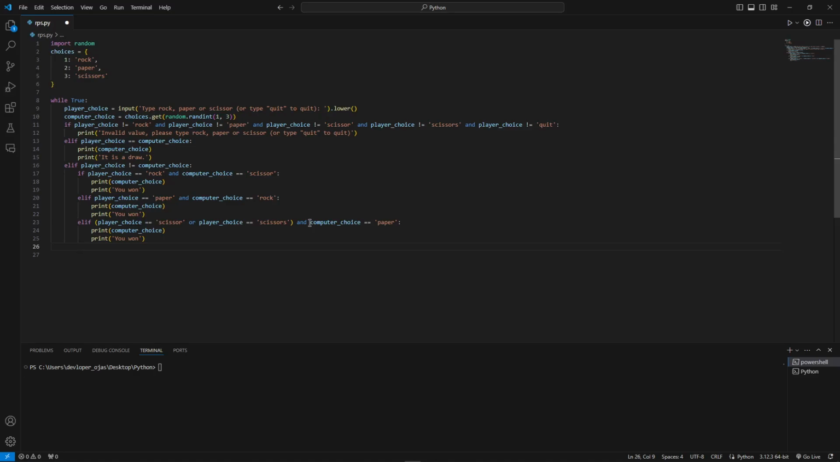Now the losing section comes. So elif player choice is equal to something like, okay, if the player chooses rock and computer choice is equal to paper. Now for this, the computer will win. So we will just take this and change it to lose.